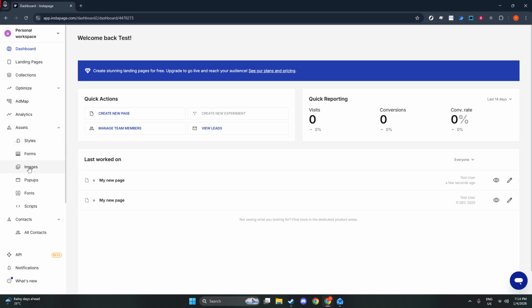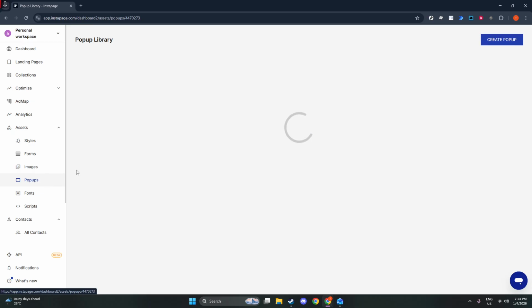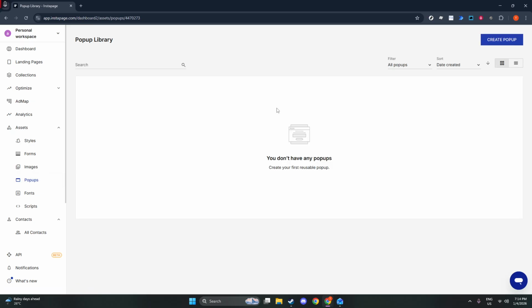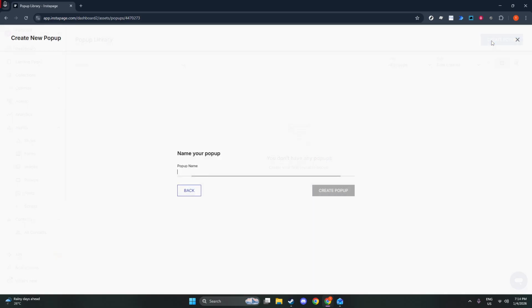This is where all your pop-ups live, and where you can create new ones or reuse designs you've already made. Click Create Pop-up to start a fresh design. The pop-up editor functions a lot like the page builder, so you can drag in the elements you need.